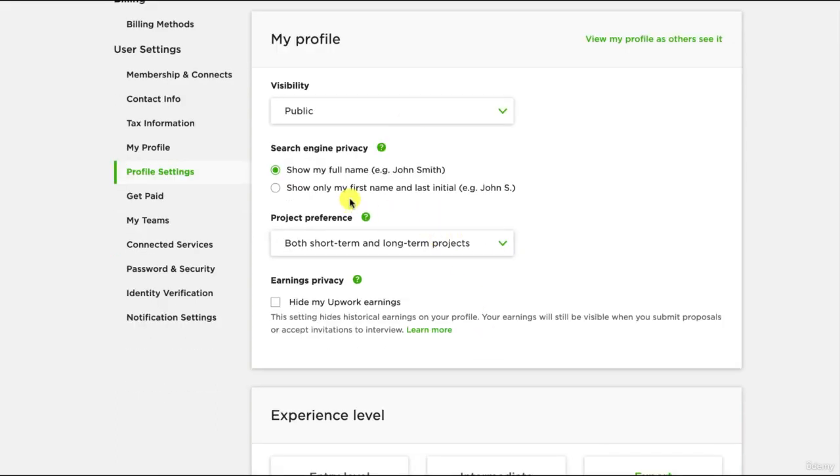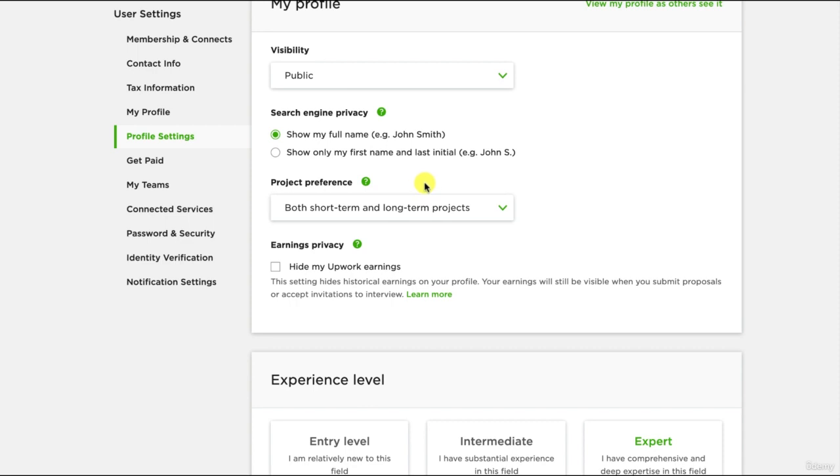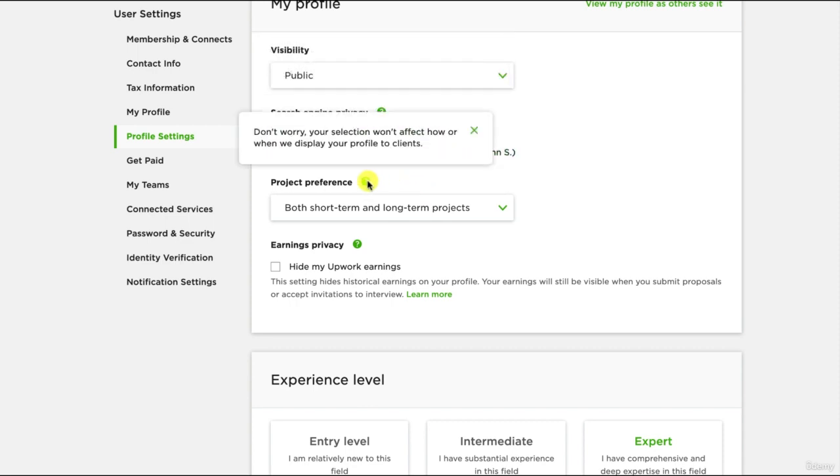Next, you get to choose if you want to show your full name or just your first name and last initial. If you're full into being a freelancer, if you're here to build your personal brand, there's no reason to not show your full name. There's no reason to hide that. So I always like to leave this on my full name. And unless you have a specific reason, I suggest doing that as well. And remember, you can always highlight and hover over these sections and it'll give you a little bit of a reminder of what they mean.